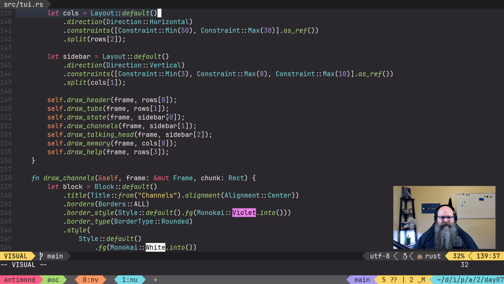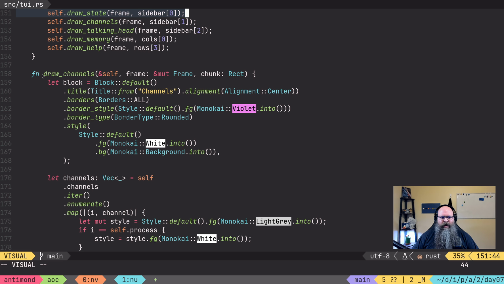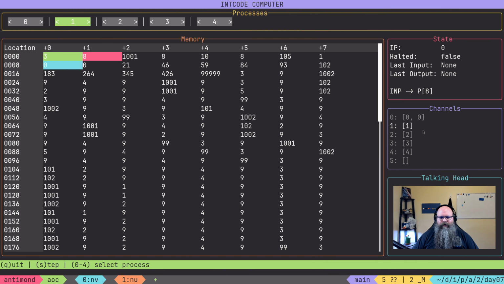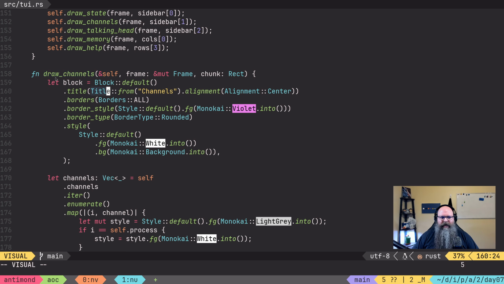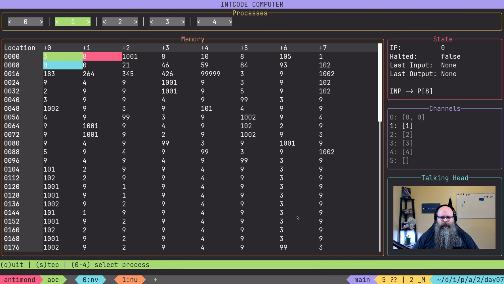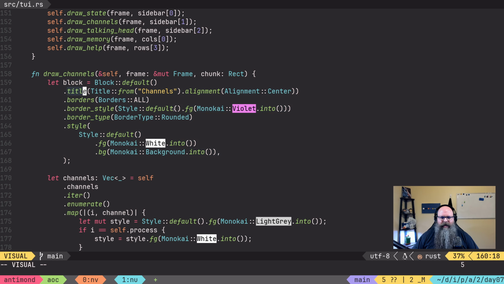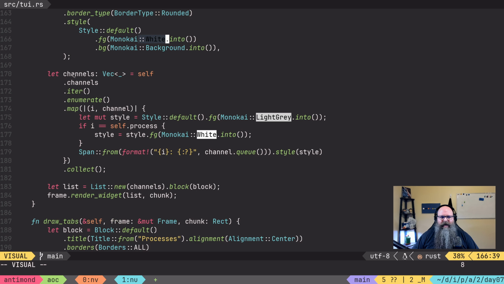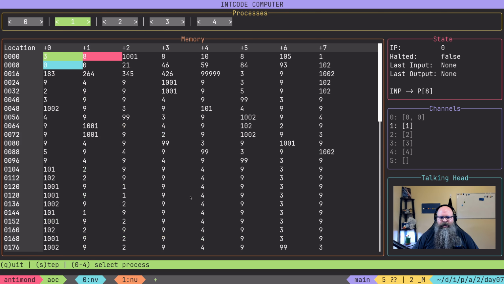And I'll just show you an example of one of the draws. So if I want to draw the channels, which is this purple section over here, I create a block, which will be this outline around it. And then you give it some colors, style it how you want to style it. And then I just enumerate over the channels and create a span for each of the channel values. So that's this chunk right here.